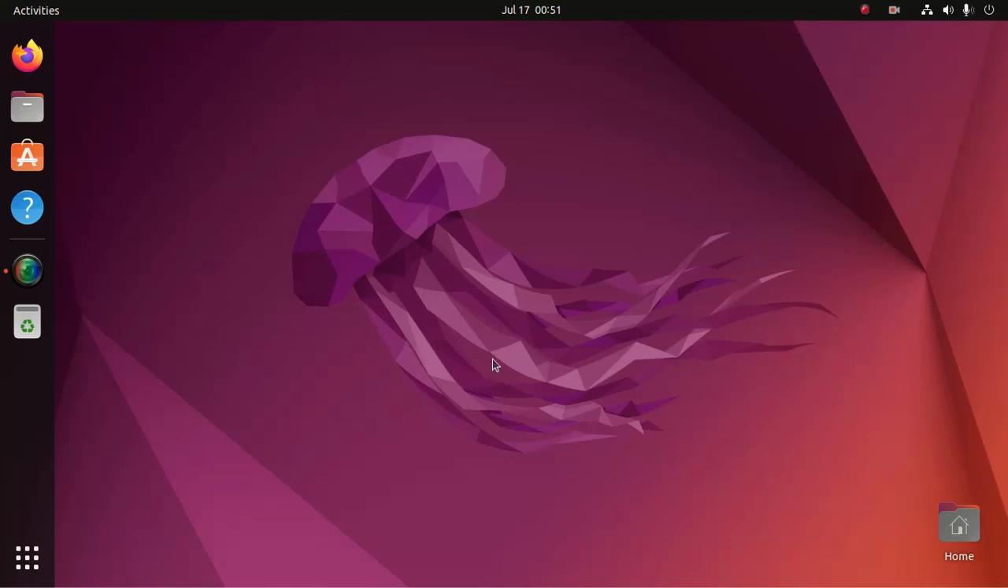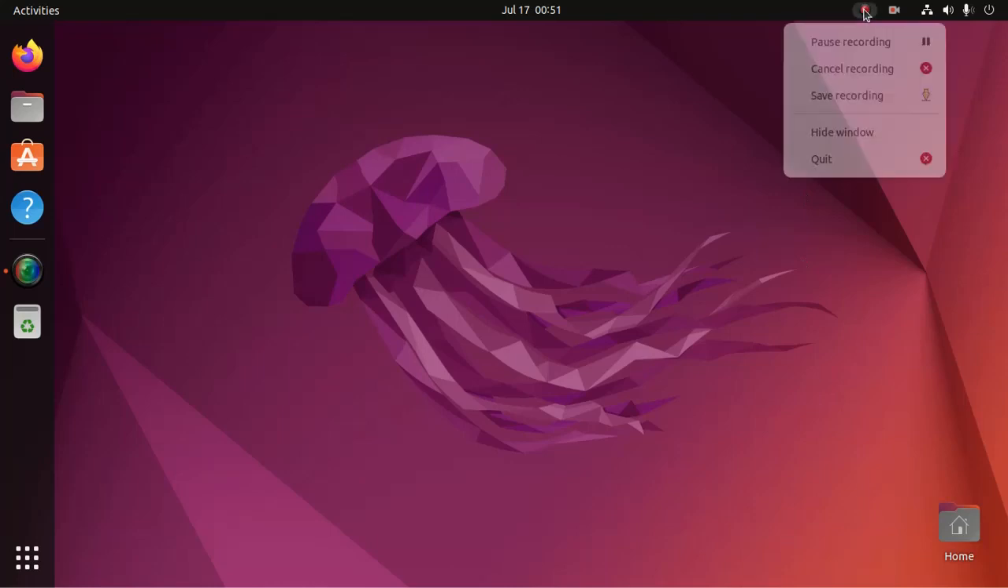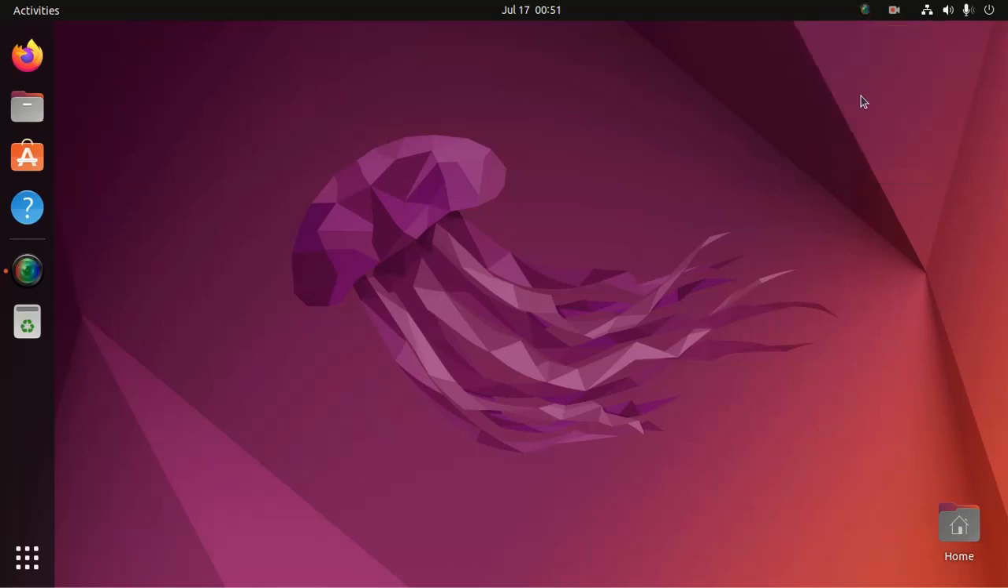Now save the record. Click on this red icon and then click on save recording. Okay, now I am going to open the recorded video.